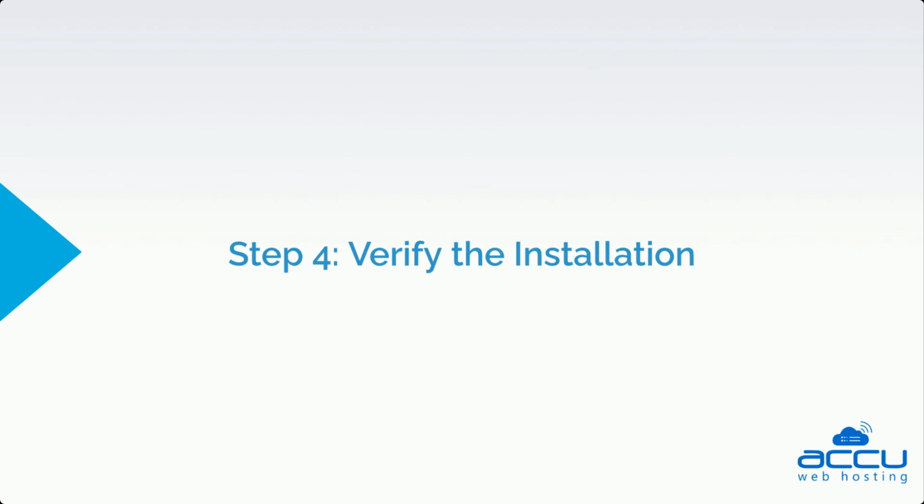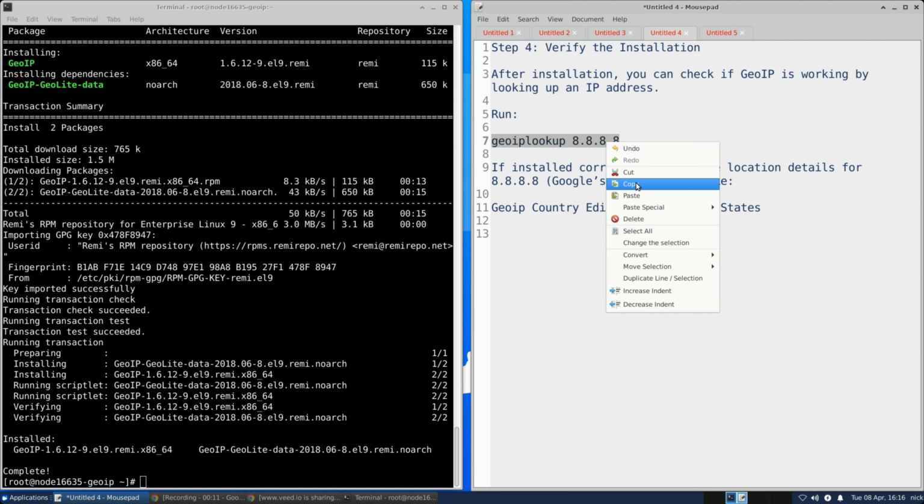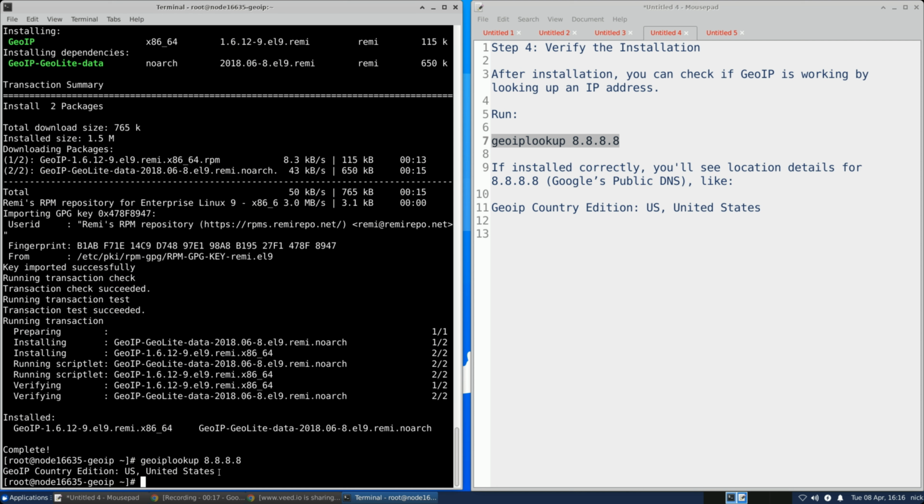Step 4. Verify the installation. After installation, you can check if GeoIP is working by looking up an IP address. Run the following command to verify the installation. If installed correctly, you'll see location details for 8.8.8.8, Google's public DNS, like this. This confirms GeoIP is installed and working.